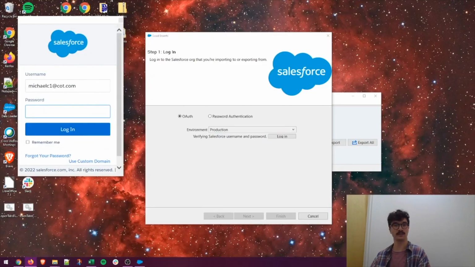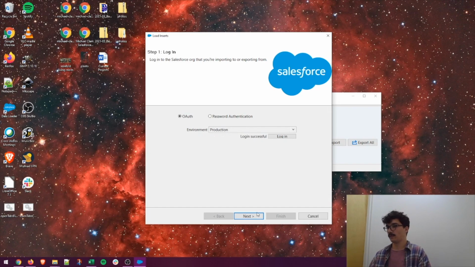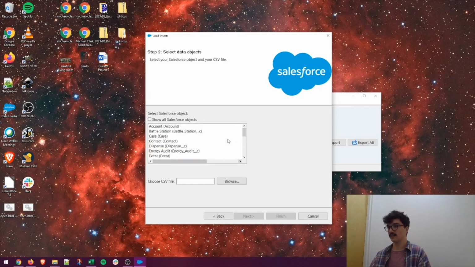And again, I still need to grab that password. Perfect. So now we have access. We are logged into data loader. That is perfect. So now really what we want to do is we want to find the file that we would like to upload, prep the file, clean the file for anything that is incorrect, anything that's missing. So let's go ahead and just start into that.